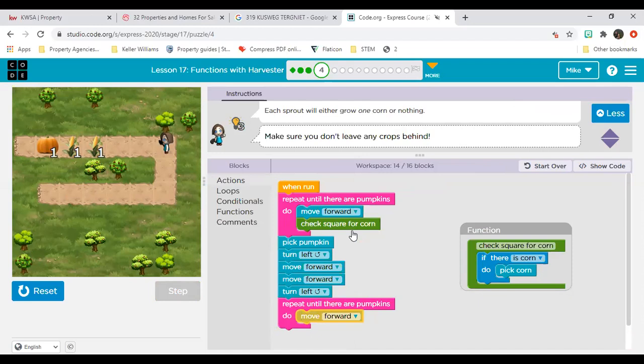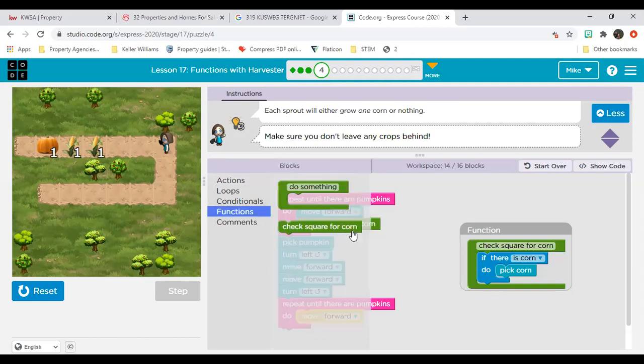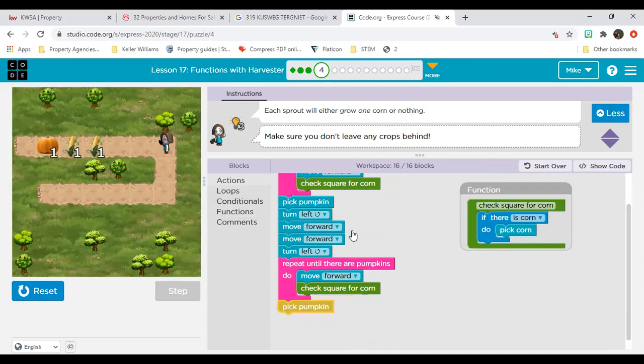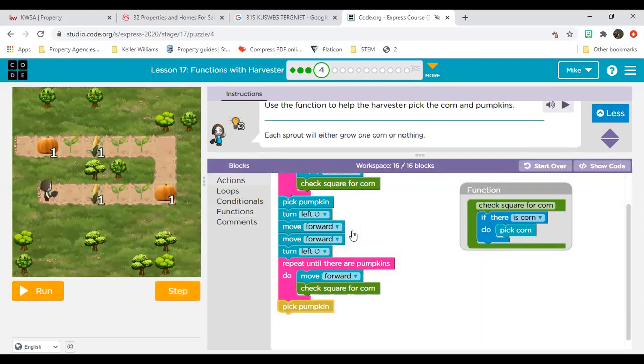And then here again, think of it, maybe you had 100 rows with corn. Now it's easy. Now we just turn and we're going to use our function again. And you will see later on, we will even use functions within functions, which is quite cool. And then we just have to remember right at the end, we have to pick up our pumpkin. So we can reset and run.